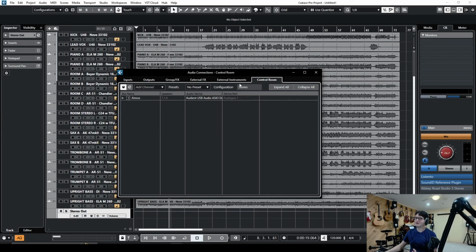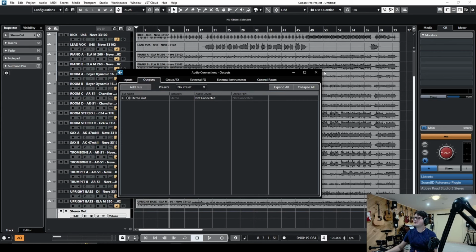If you set it up with control room, you can do that. If not, just set your outputs and have that working as normal. Nothing too fancy there.